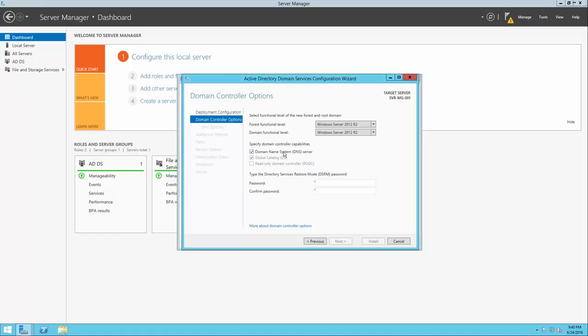We'll describe more about DNS servers later, but basically it's simply a record of all the computers and devices within the domain network and the IP addresses that are associated with them. A global catalog is simply a record of all of the resources that exist on the domain controller and are advertised to all the users and computers based on their permissions. The primary domain controller that we're setting up now has to be a global catalog because it's the first domain controller.